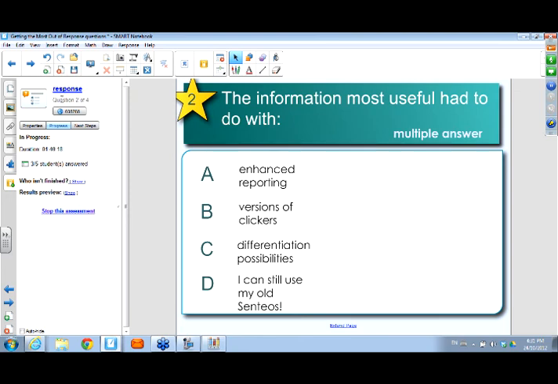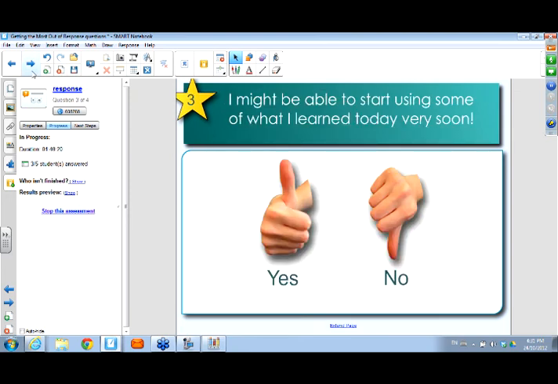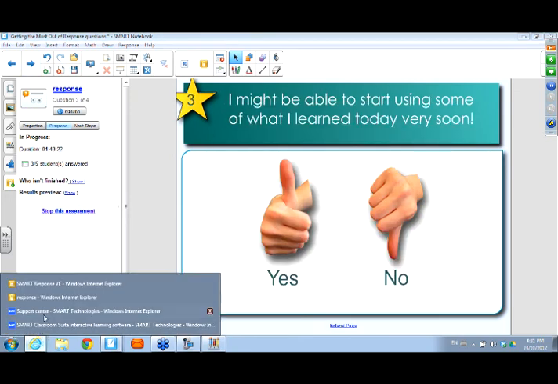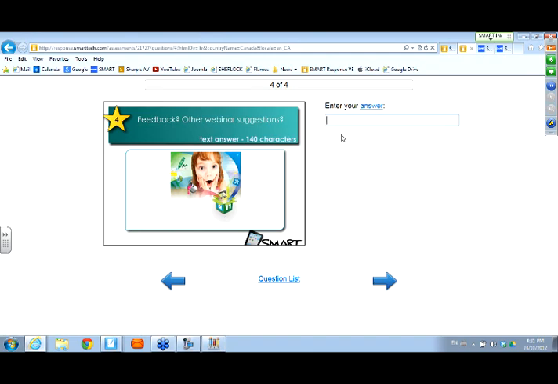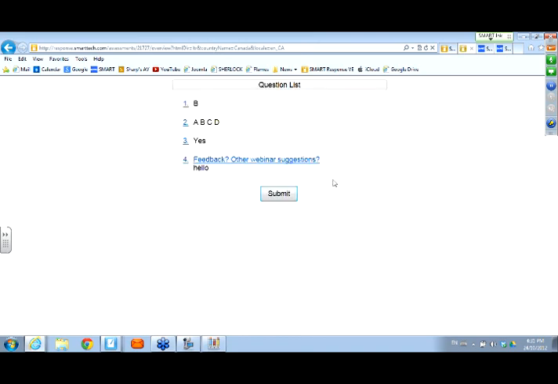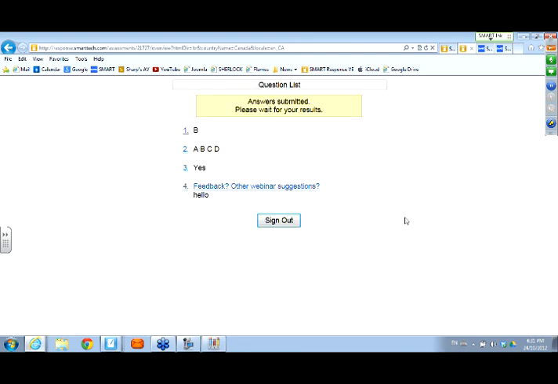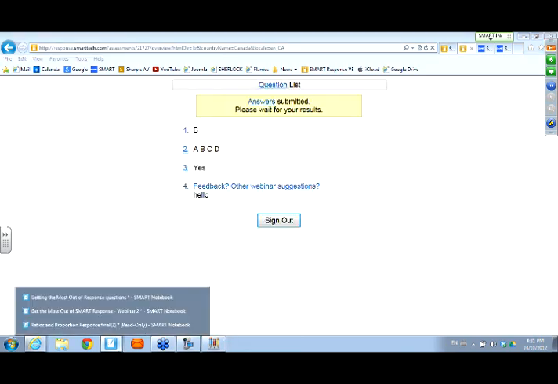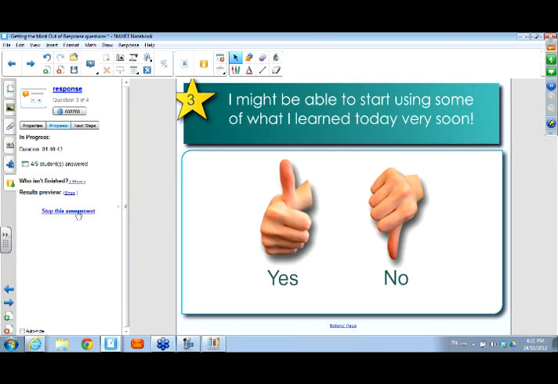So here, if you're following along with me back in Notebook, actually I'll come back to response. What I'll do is I'll type in a quick text answer here. You can see your question list, so you can see what you've answered, and then you can go back and change your questions if you'd like to, but then you hit submit. And that's how I see your answers at the end, when you click submit.